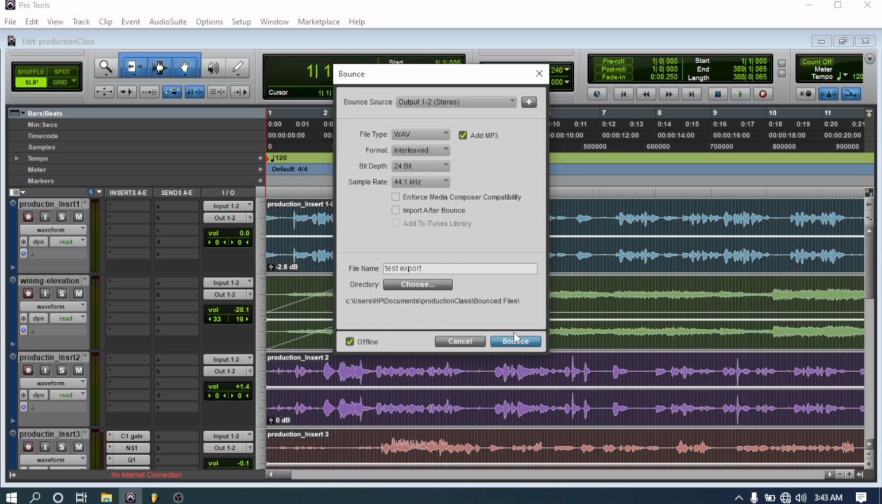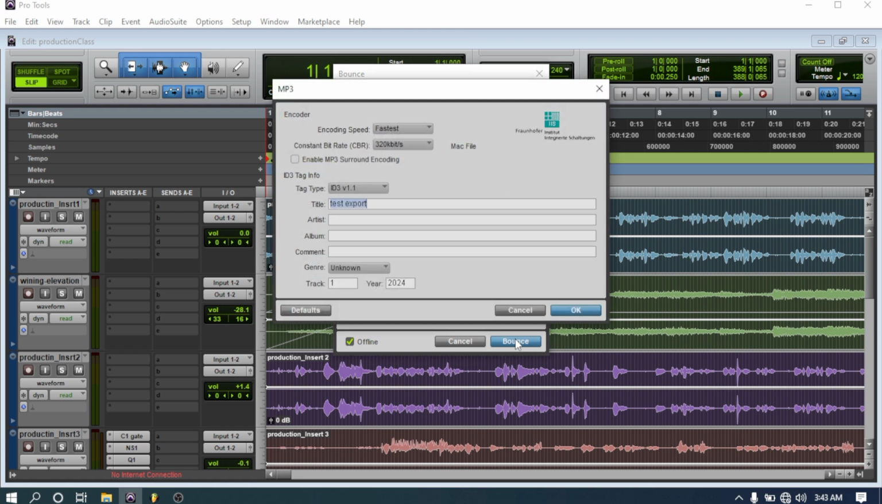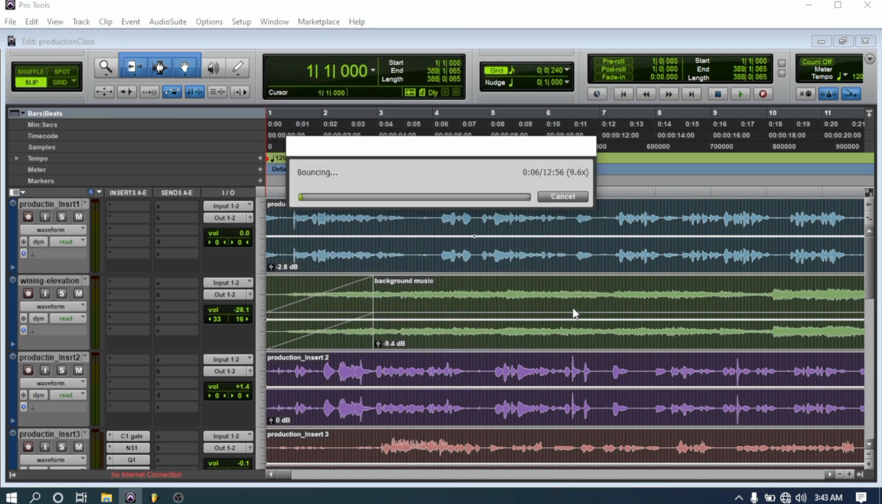If we click Bounce, now this is where you add further details for your MP3 exports. And then we click OK, and the bounce starts.